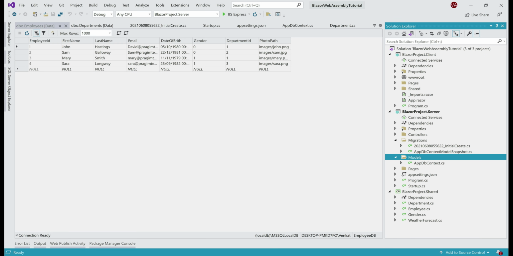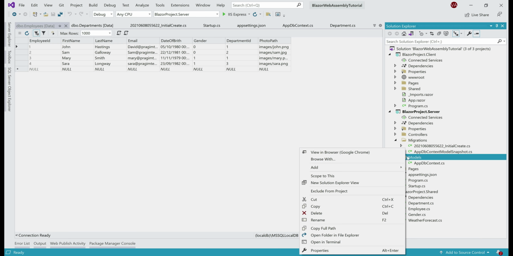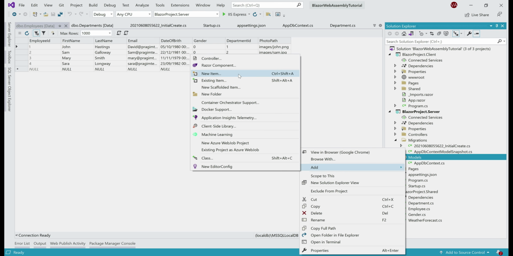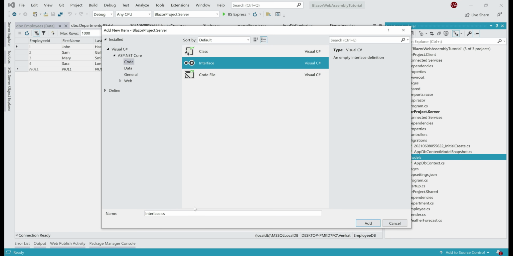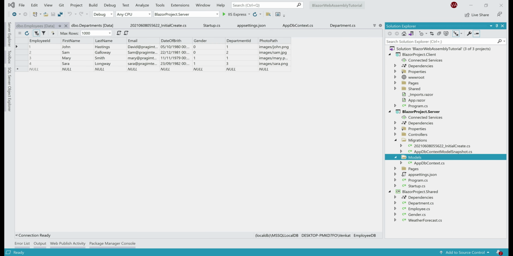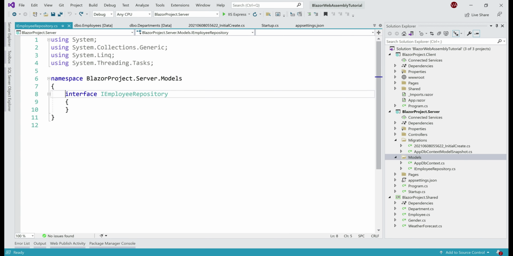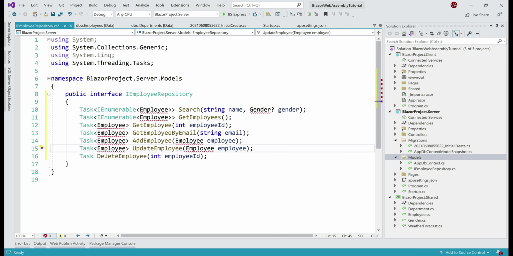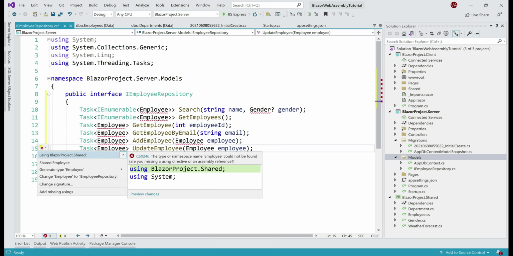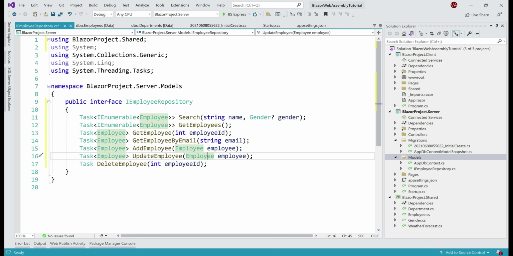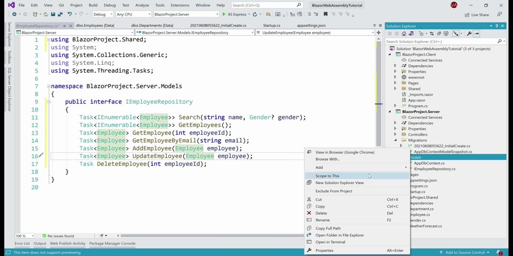We want to add the employee repository interface in the Models folder. So let's right-click on the Models folder, Add, New Item. We want to add an interface, so select that, and the name of the interface is IEmployeeRepository. Click Add. Make the interface public. And let me paste all the operations that we have just seen on the slide. Bring in the required namespace of this Employee class and Gender enum. Next, we need to provide implementation for this interface IEmployeeRepository. So let's add the implementation class again in the same Models folder.